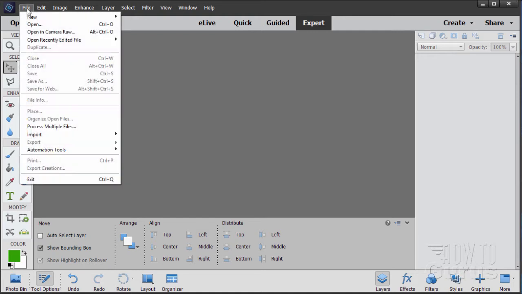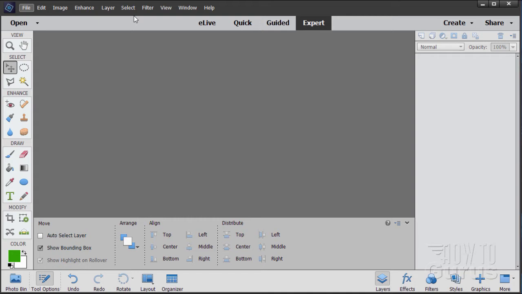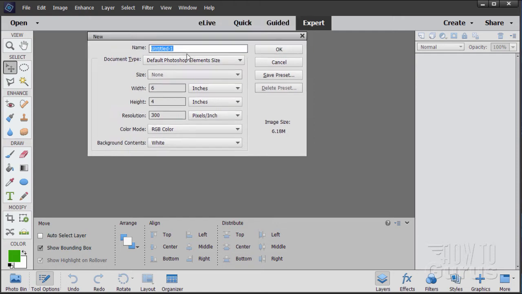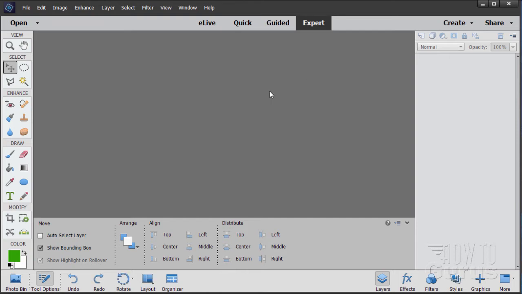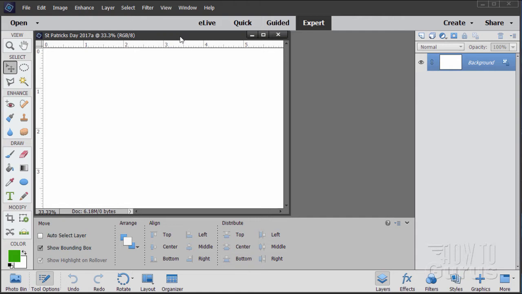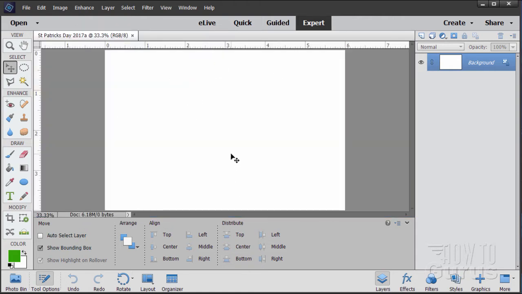We'll be making this file at the default size, so new blank file, and we'll do this at the default Photoshop Elements size, which is width of 6, height of 4, and a resolution of 300 pixels per inch. Let's just give this one a name here. St. Patrick's Day for 2017. And the first card I'm doing here for this year, so I'll give it this 2017A as my title. There we go. We'll just have this in our docked window.